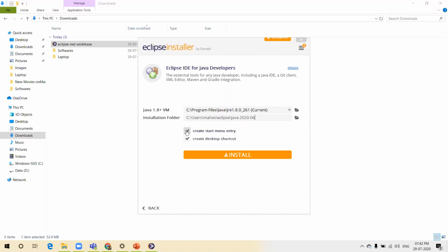And you can optionally select this create start menu entry. So if you want Eclipse icon to display on the start menu, you can check this. And if you want the desktop shortcut also, you can select this. It comes by default selection. If you don't want it, you can uncheck this and then just click on install.